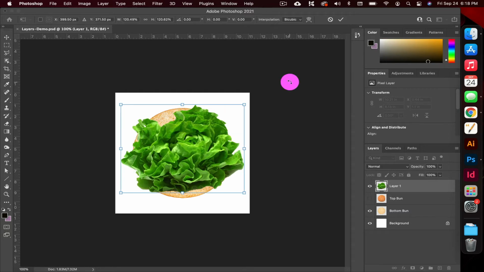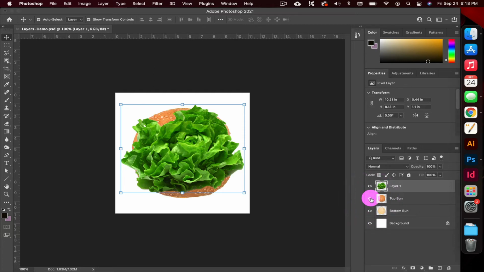So once you've scaled down your piece of lettuce, just make sure you hit enter on your keyboard or click that little check mark. And you'll see that our lettuce layer lands right at the top, which actually is not where we want it to be because we have our top bun right here, we just can't see it. But of course the lettuce is not going to be on top of the top bun, so we're going to have to move that down.